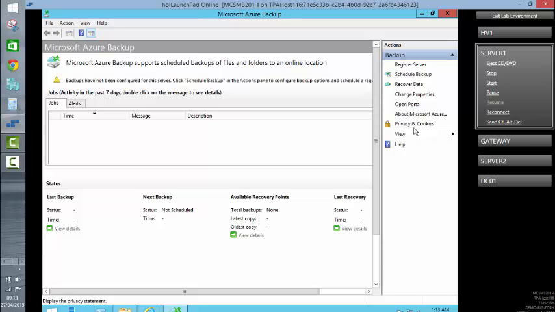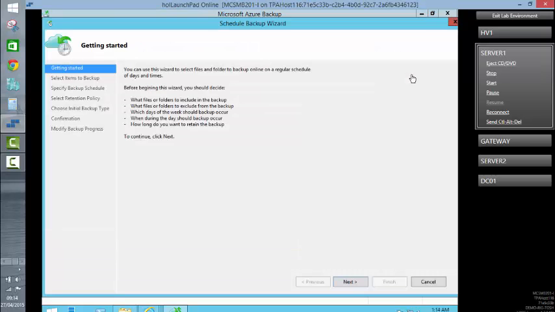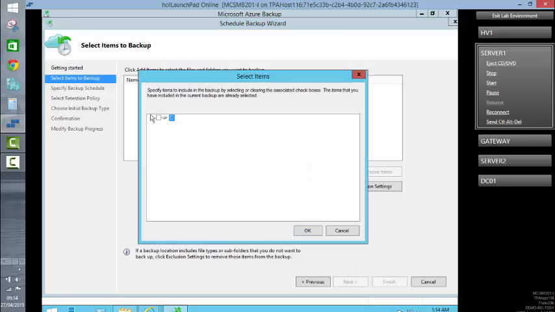Okay, so this is the admin console for this local backup. You can see from here I can register another server. We've got the ability to back up, recover, and we can change the properties. So let's schedule a backup. Again, it's asking us what we want and where we want to back it up. So let's start this one, and this is where we're going to add in the items to be included. This is where you would browse through the appropriate data.